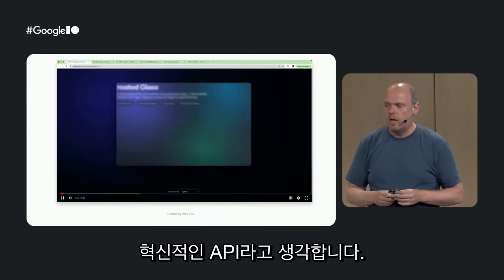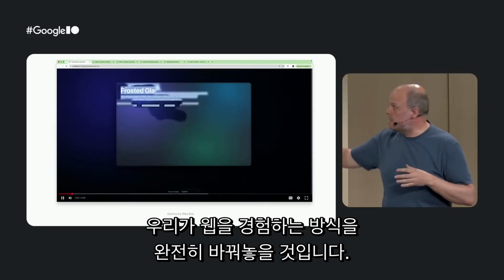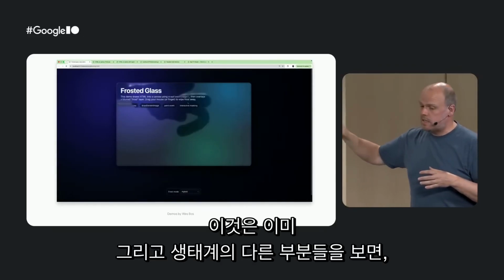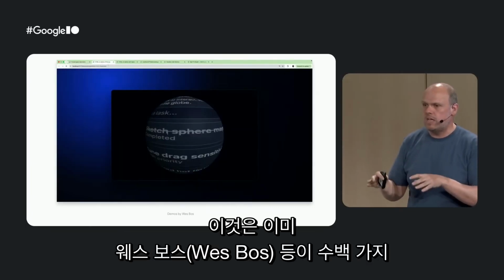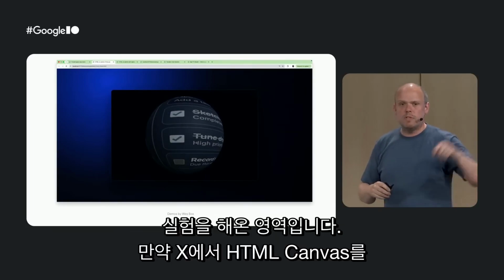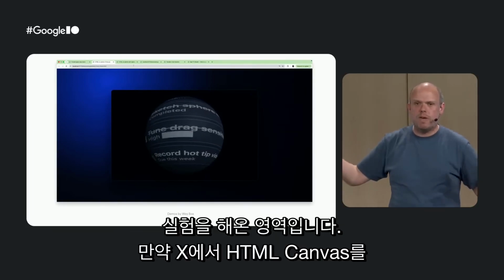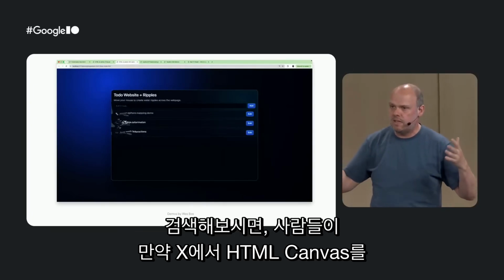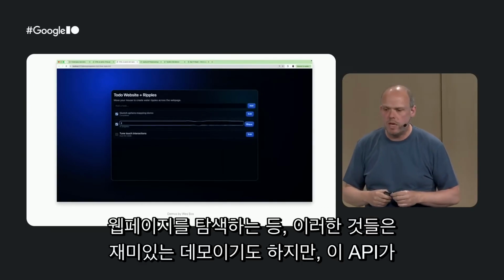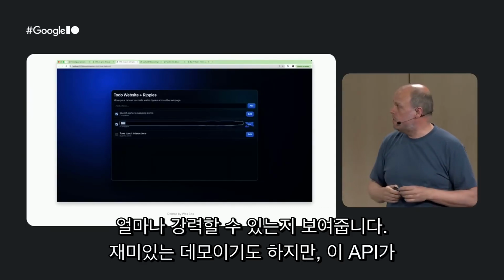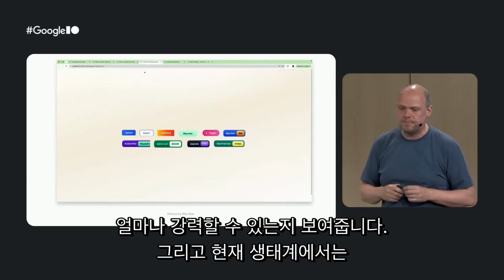And if you look at the rest of the ecosystem, this is something that Wes Bos has done. It's hundreds of experiments that are happening right now. If you're on X and you search for HTML in Canvas, you'll just see people tearing up web pages, exploding web pages. Again, these are all very fun demos, but it just highlights how expressive this API can be. And there's hundreds more things happening in the ecosystem right now.